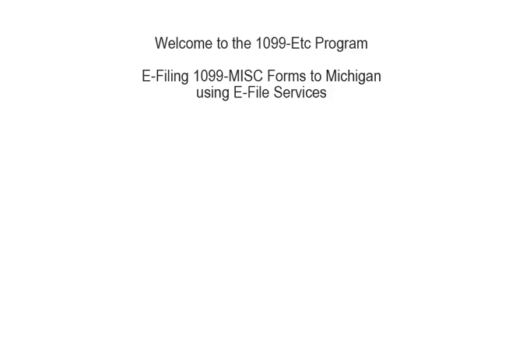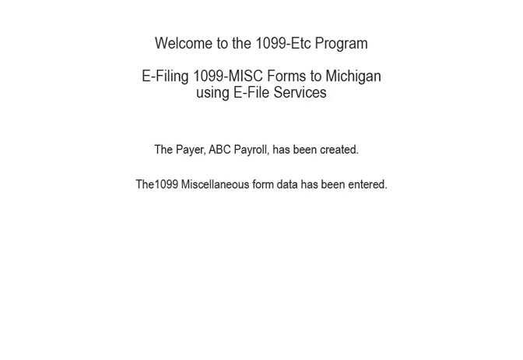This tutorial covers e-filing the 1099 miscellaneous forms to Michigan using e-file services. Only the 1099 miscellaneous form can be e-filed to the state using e-file services. To begin, the pair ABC payroll has been created, and the 1099 miscellaneous form data has been entered.